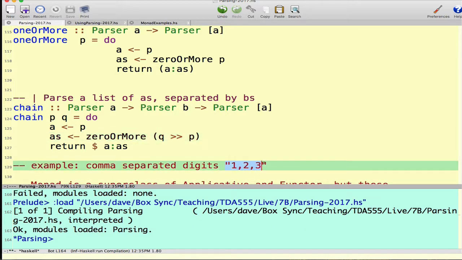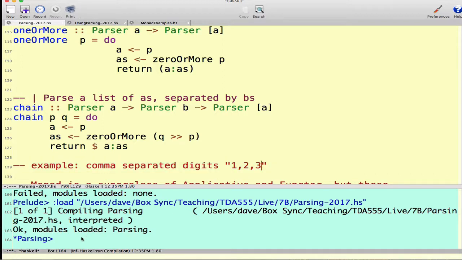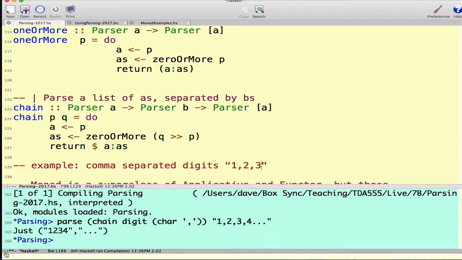Okay, let's take a little example. Comma separated digits. We're going to parse a comma separated digits. So we're going to parse using a chain of digits separated by commas, and the comma is char, the comma character, so that will parse a comma, and then we can parse that on a string of digits, 1, 2, 3, 4, and then maybe some other junk at the end. And then we get a string of all the digits. We've parsed the commas in between them, but we've discarded them because that's what the chain parser does.